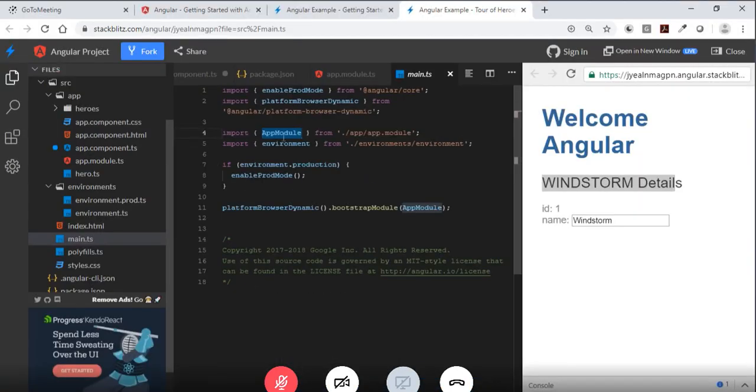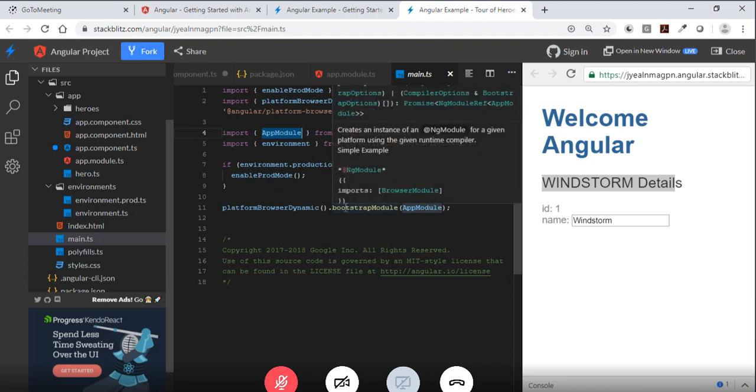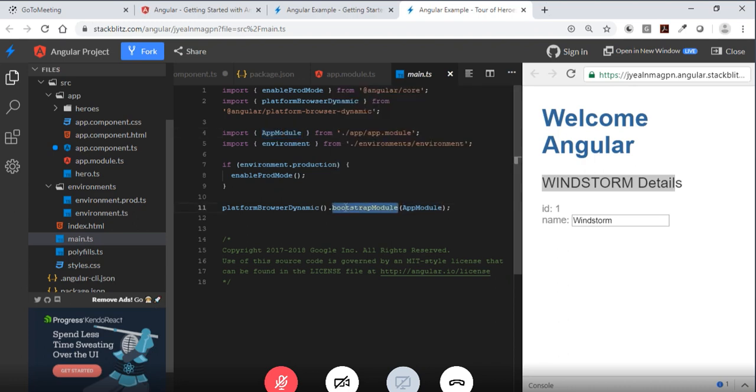Is it clear? So we are passing the app module inside the bootstrap module. Whatever we keep inside this module, all the content will be rendered using this bootstrap module. That is the task of the main.ts file. This we also know, lines 5 to 9, why we situate it for the environment purpose. So is everybody clear or not? Why are we writing this? We have got clarity, right? So now we will go to another one.